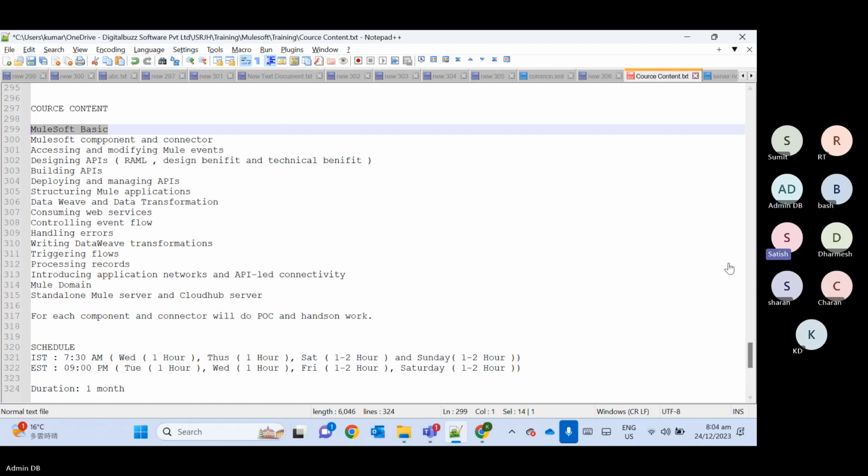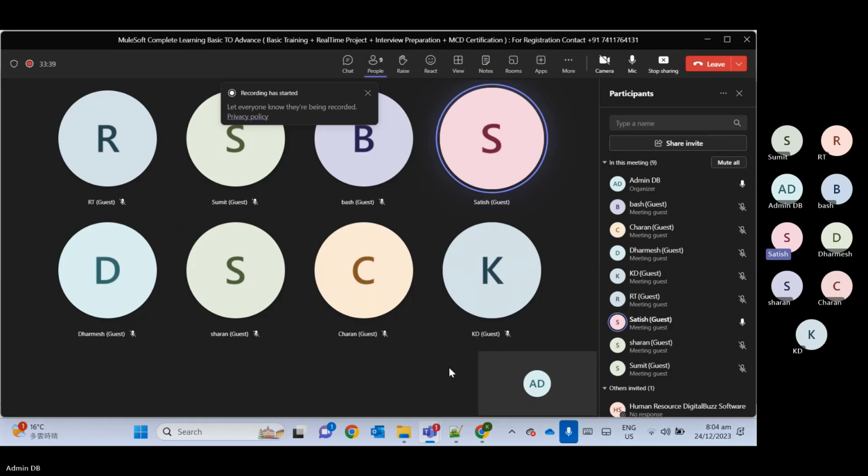Yeah, hi Ravi. The standalone Mule server and the on-premises, will you explain how to install the server and how to import the jars and all those things? Yeah, we will see how to download the Mule runtime, and then we'll start the server, and then we'll deploy our Mule application and we'll do testing also. We will do it for both standalone and for CloudHub also.